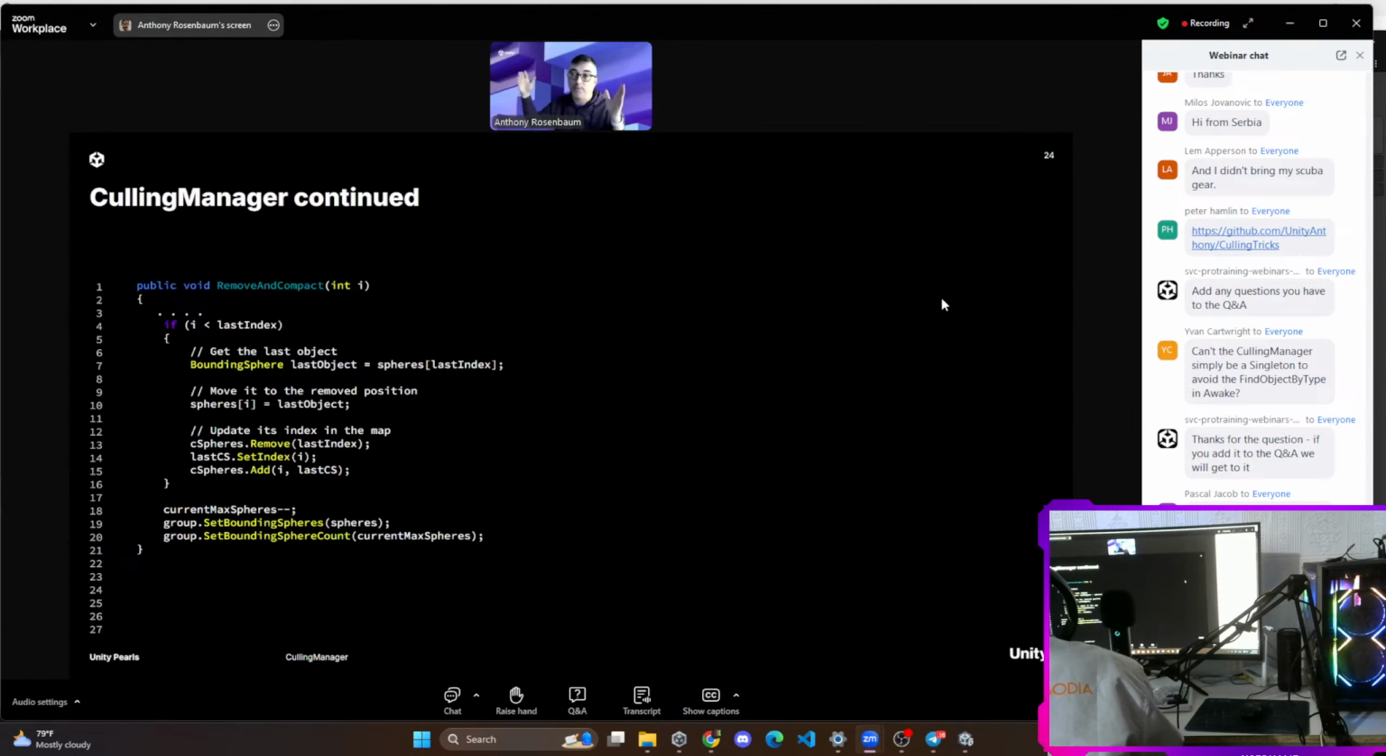We update the dictionary accordingly. Now that we've done this little swap, we can shrink our current max spheres. We have to update the sphere set. We have to update the current max spheres.